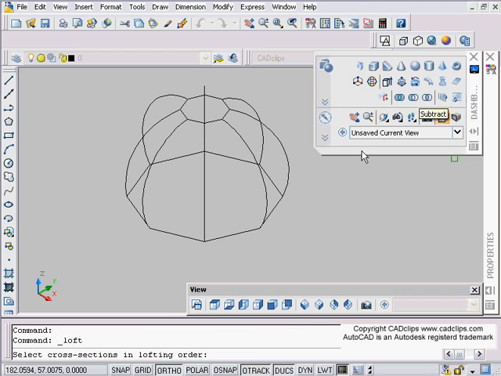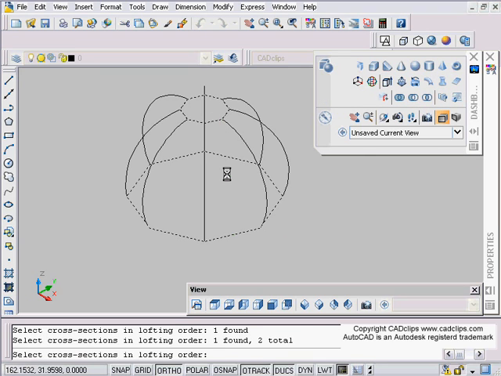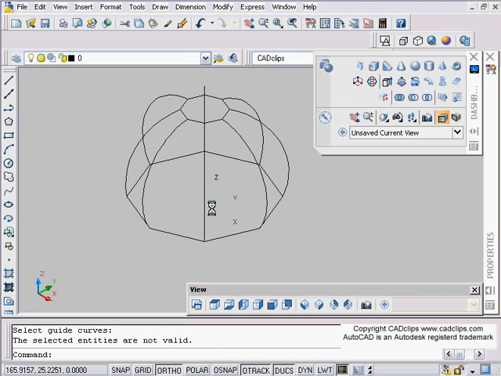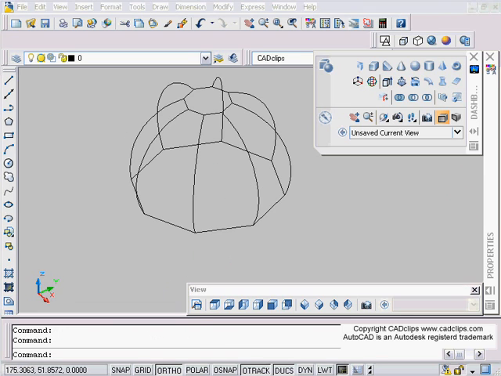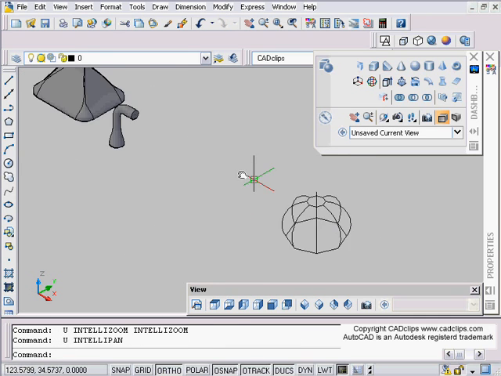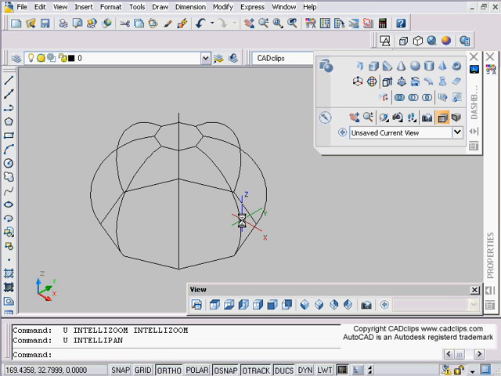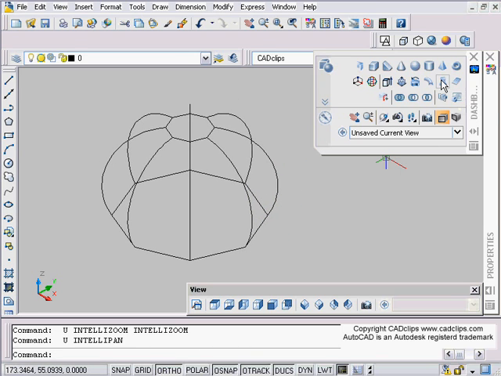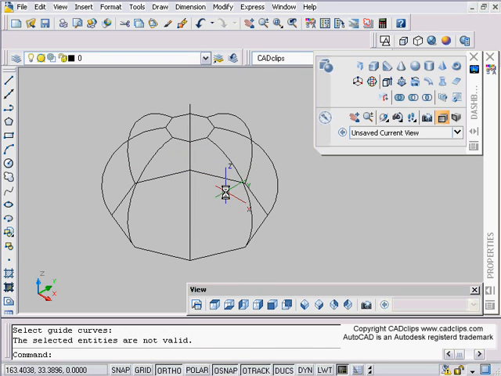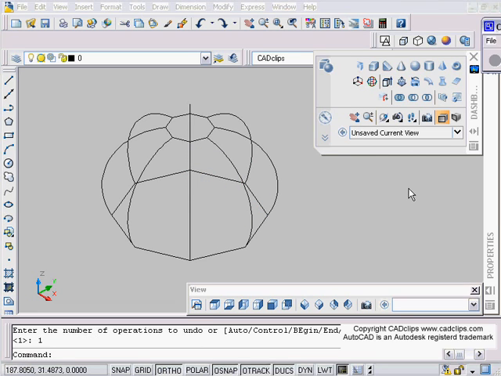What's going to happen now is we say loft, select our cross section here, enter. We're going to say guidelines, G for guidelines, and I'm just going to do a crossing box through there, hit enter. Oh, something's wrong. Okay, well, let's just undo back to before we did those grip changes and see if we can get it to work this time. Here and here, enter, guidelines. Oh, the selected entities are not valid, so I've got a problem.